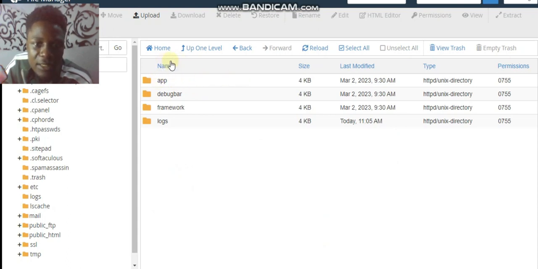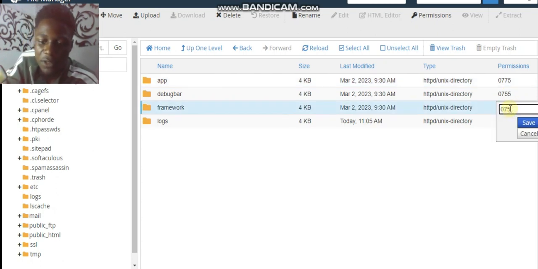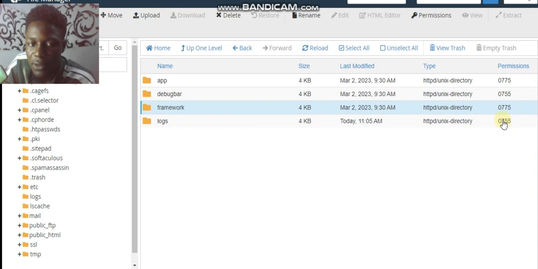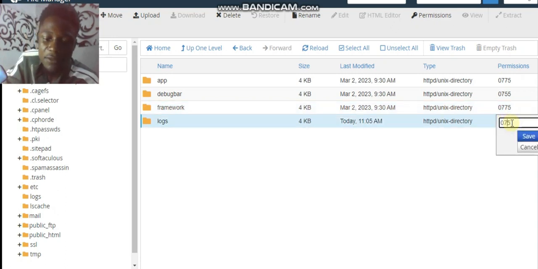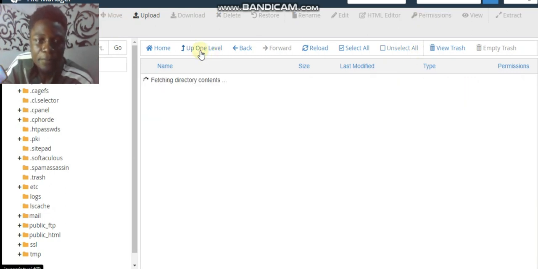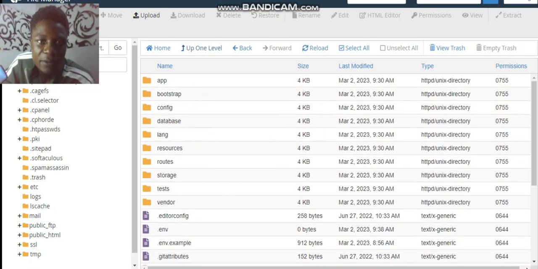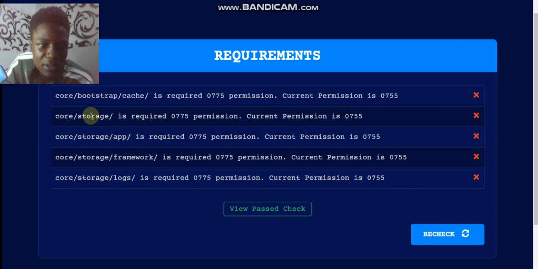So when you look at this, there's name, size, last modified, type, and the permission. So here we just come and give it the permission of 0775, and framework will get the permission of 7, and logs will get the same permission of 0775. So we'll go back, and there's also another one in the bootstrap file. Remember, core, bootstrap, we have done the one in the storage, so it's main storage and bootstrap. So let's go back.